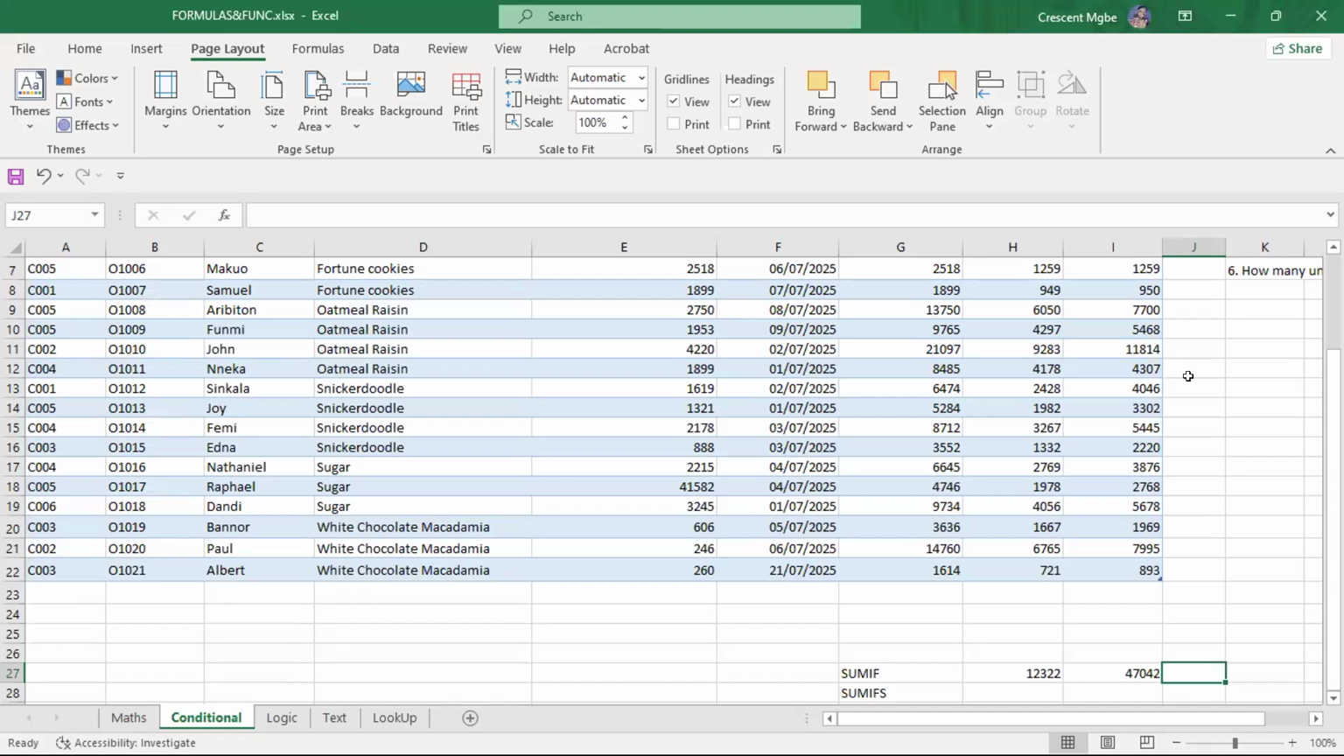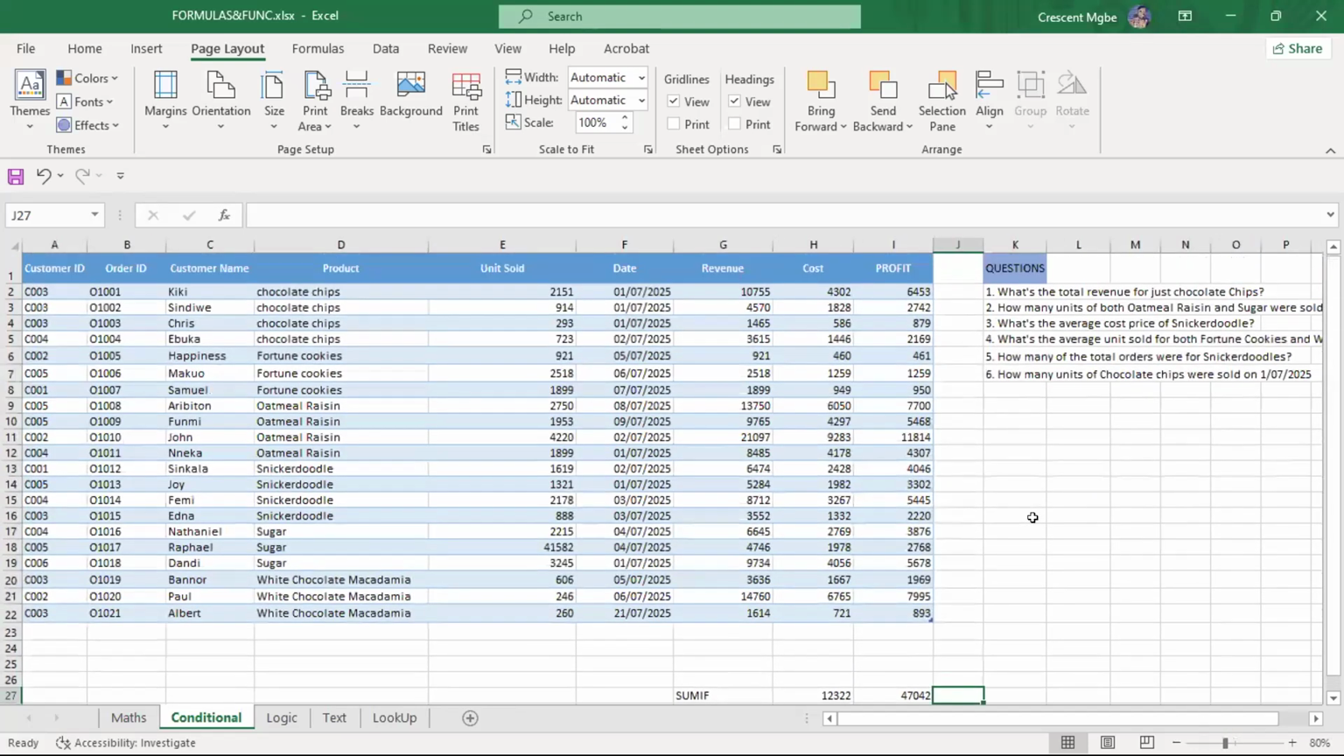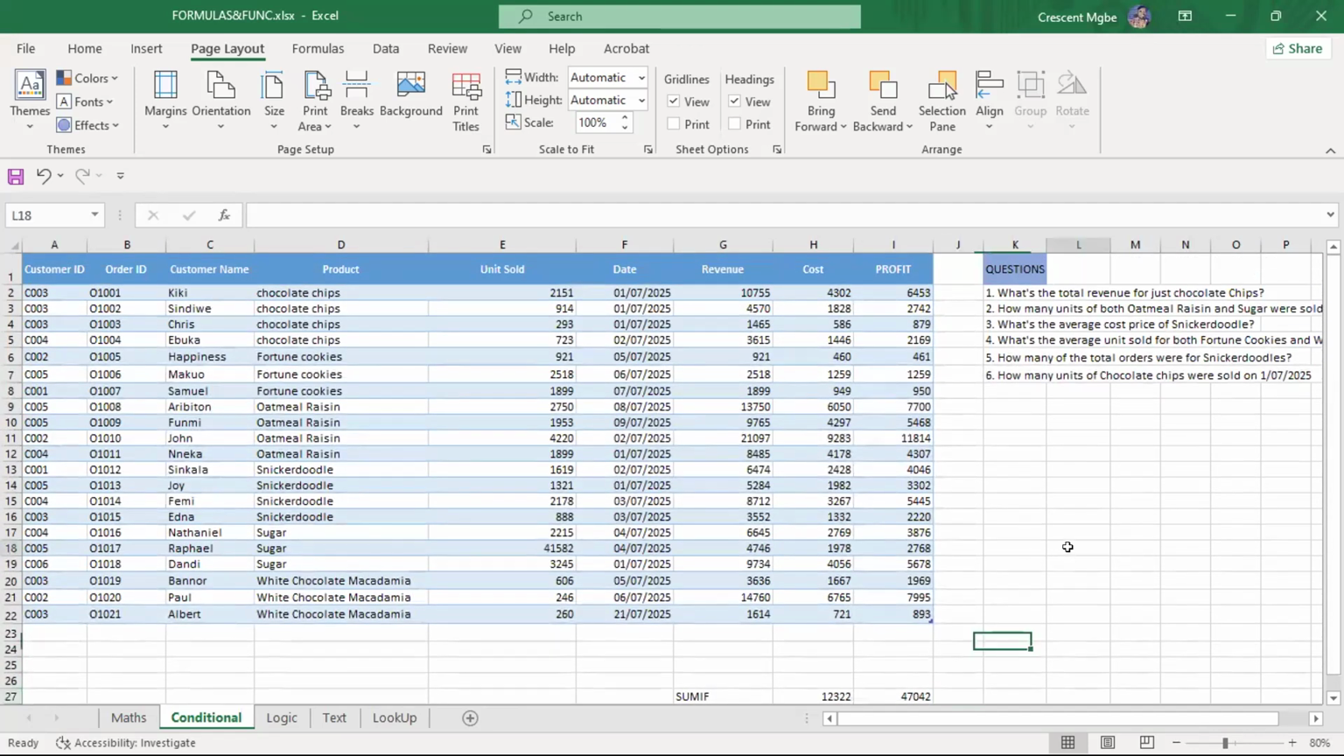Let me reduce my, can you still see my screen? Yes. Okay, so I just want to have everything in view, so I won't have to be moving around.